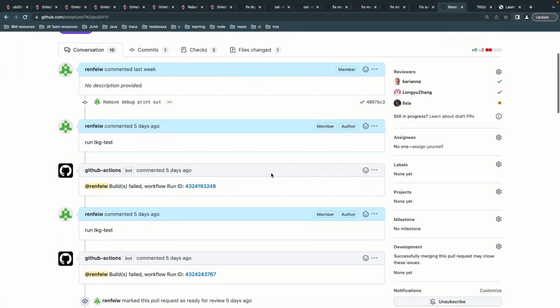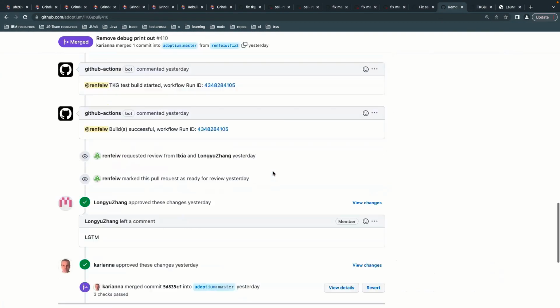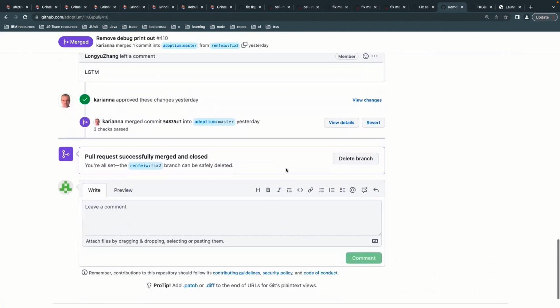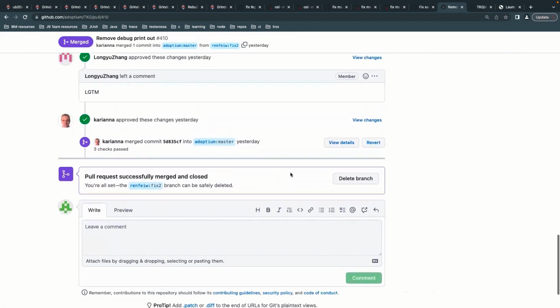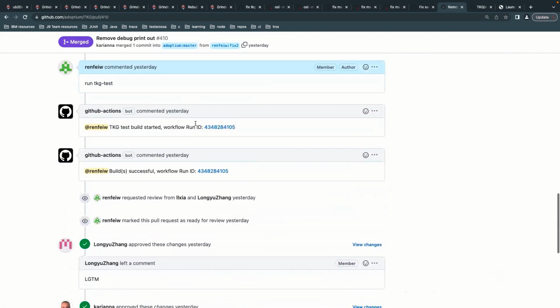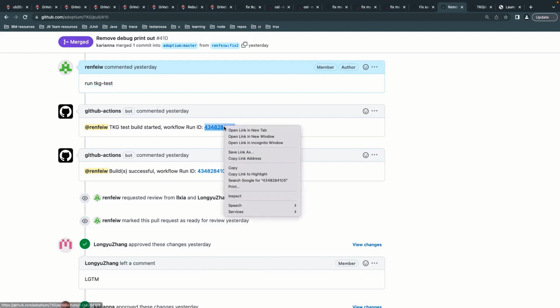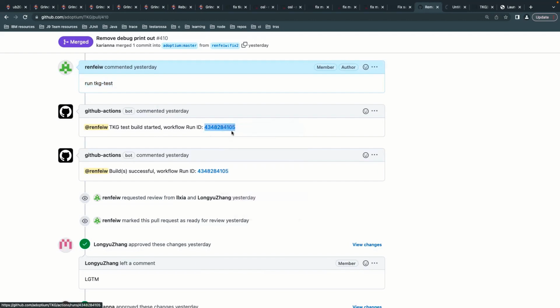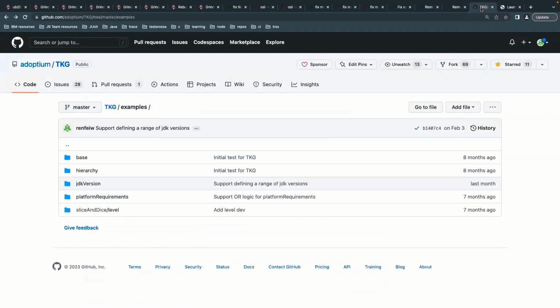From now on in the PR, if the change touches any TKG code such as Java code, we'd better just run this command: we run TKG dash test. Then the GitHub action will trigger the TKG test. In this example, it triggers this test workflow, and in the end it will either say it's successful, or it's failed, or sometimes it's aborted.